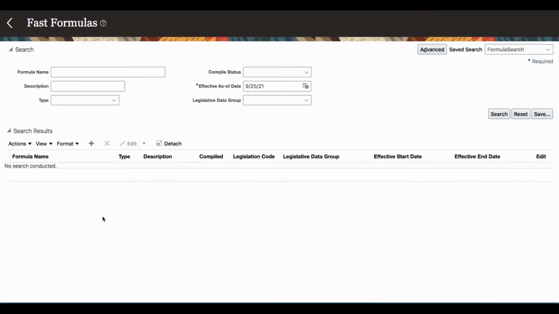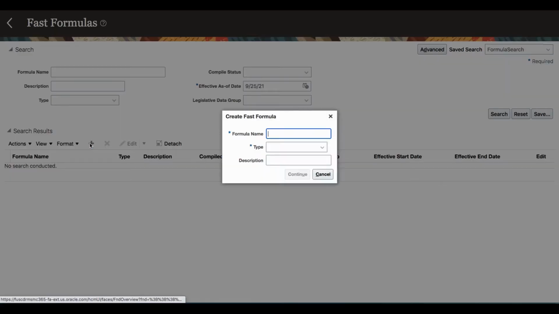Now I'll create that fast formula. I give the name person selection, say GSP person selection. The name should be unique. If you are using legislative data groups, then it should be unique within the legislative data group. If you don't use the legislative data group, it should be unique within the system.